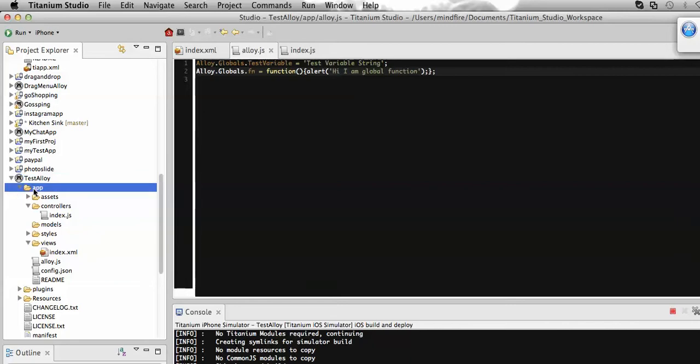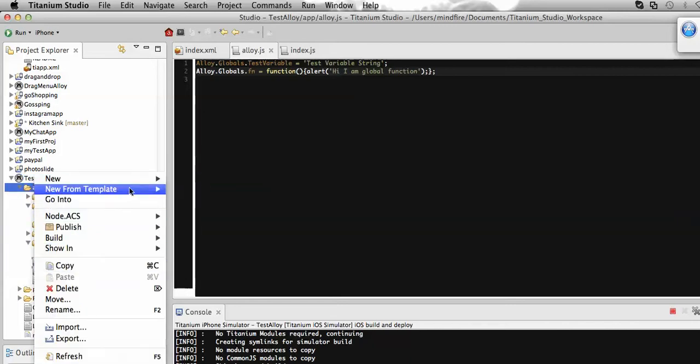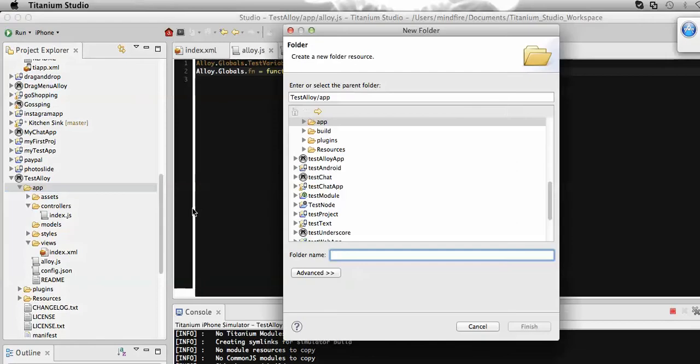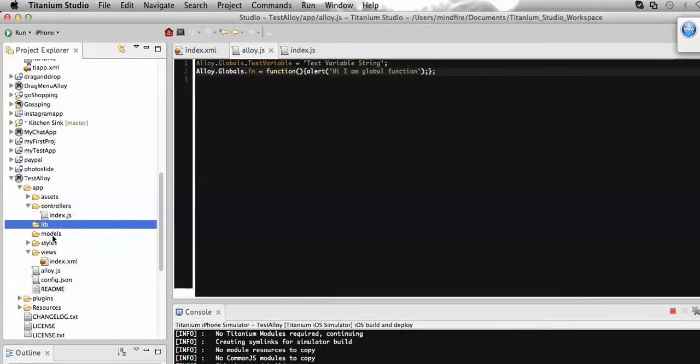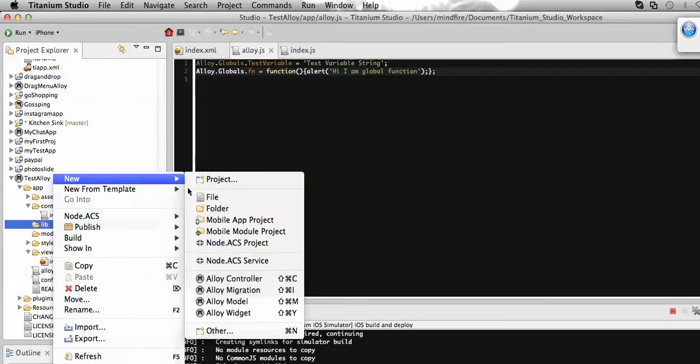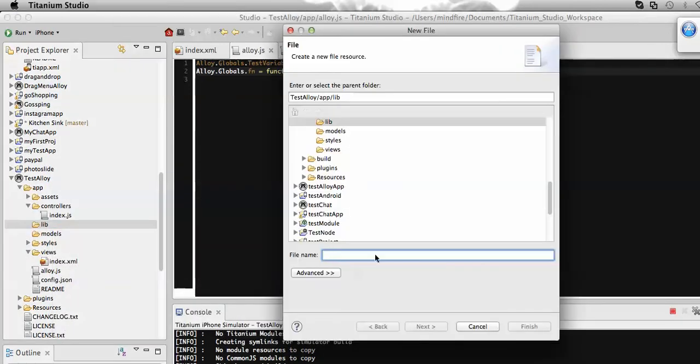folder under app. Let's name it lib. That's it. Now let's add a utility file, which is generally our module, or you can say a library. I am naming it util.js.